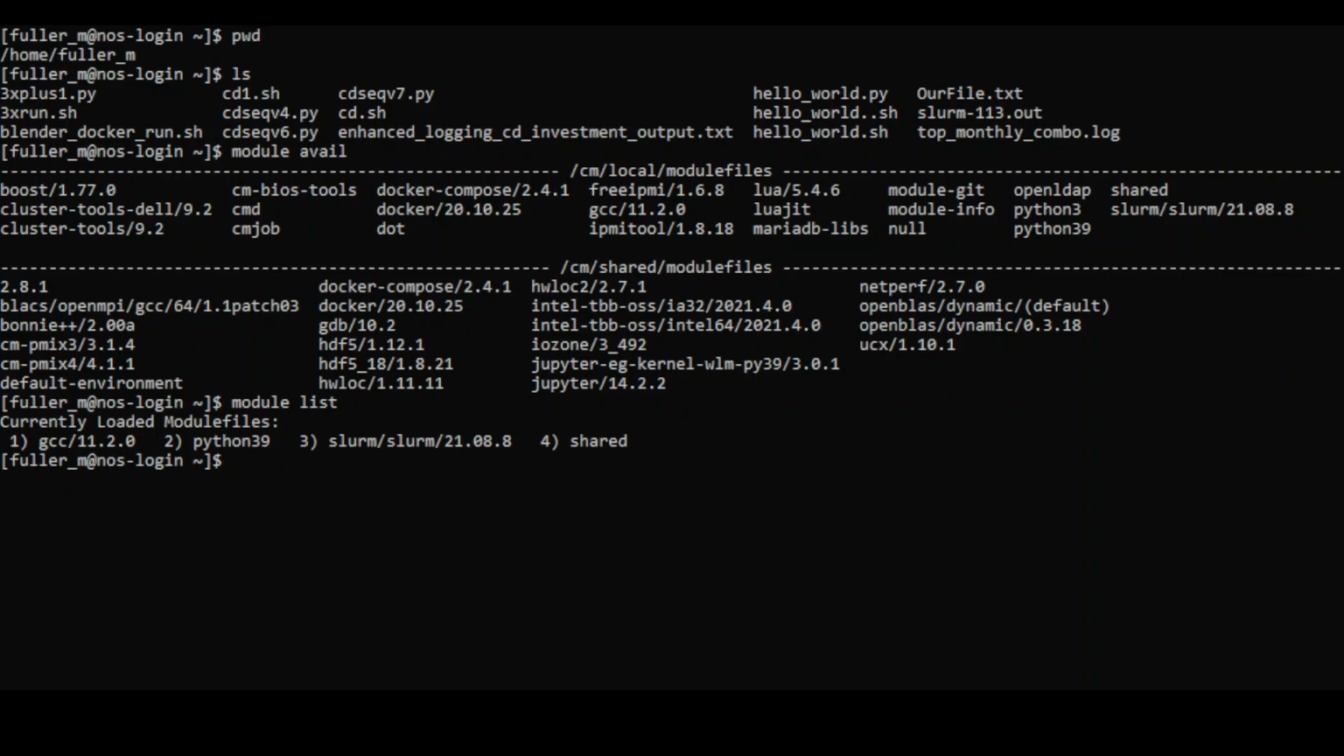Now, it's important to note that loading the shared module doesn't load all of the modules in the shared module. It just gives you access to where you can load the modules in the shared module.